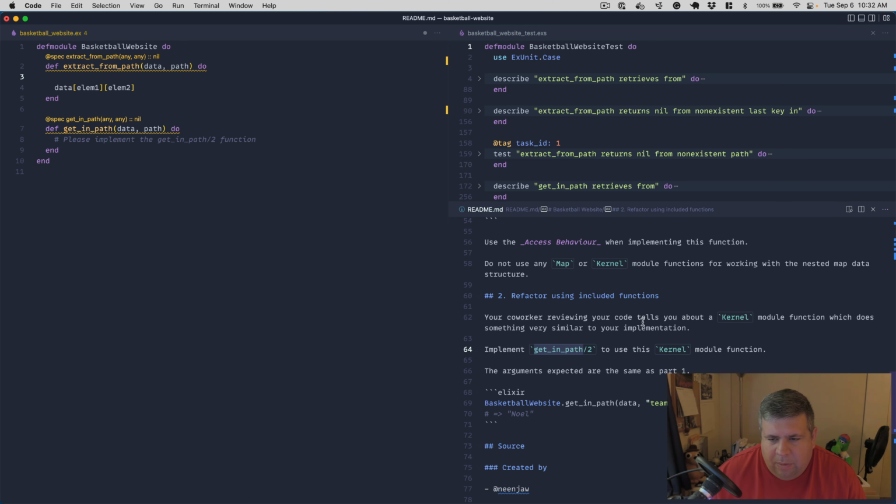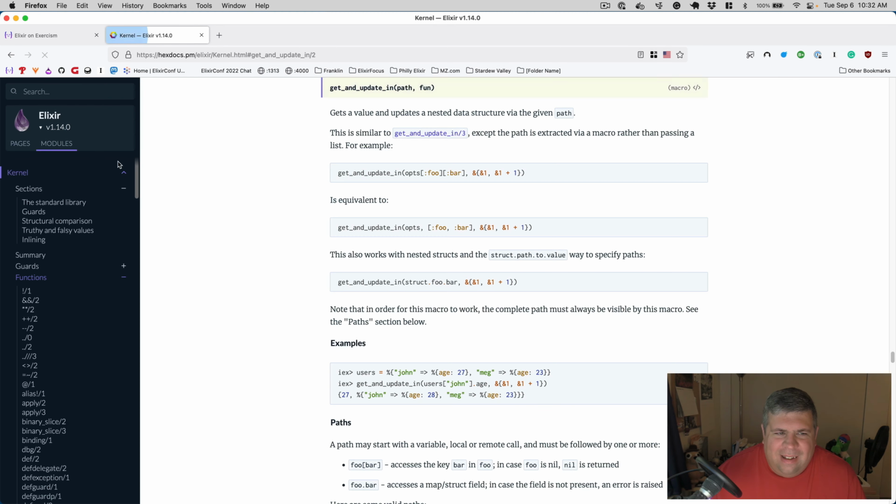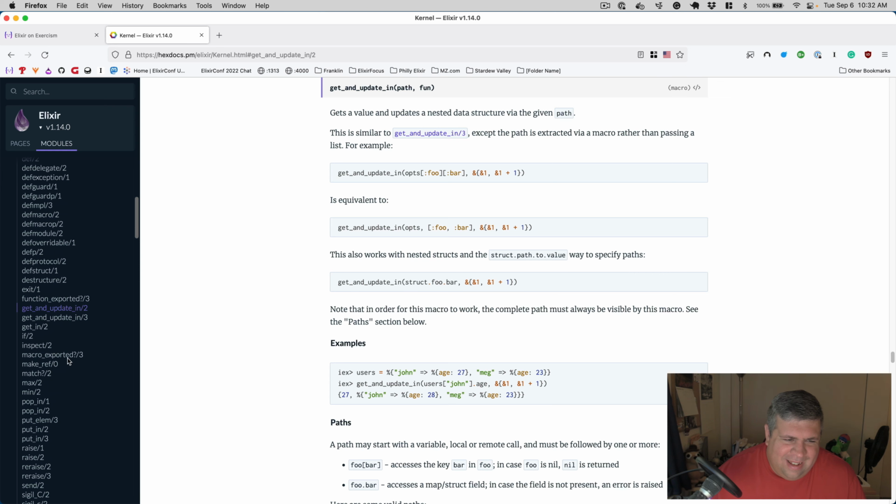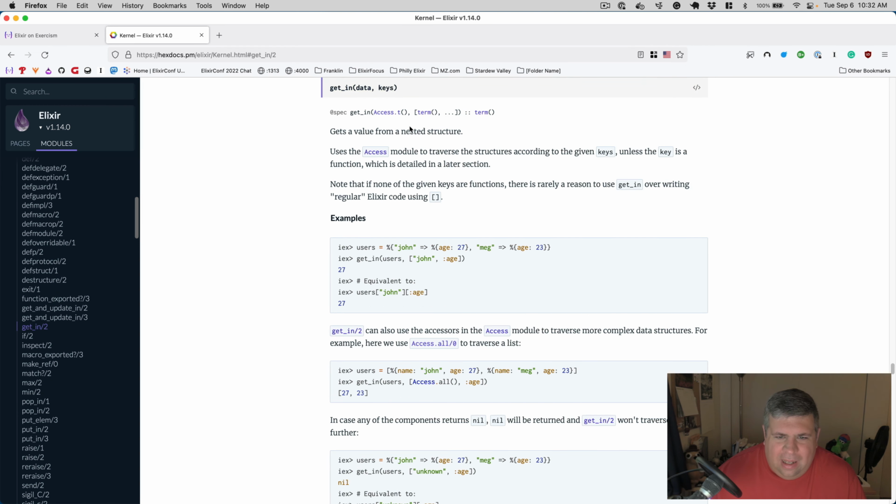Your coworker reviewing your code tells you about a kernel module function which does something very similar, but they don't tell you what it is. That's funny. Yeah, I mean, get_in. That's what I've used before.